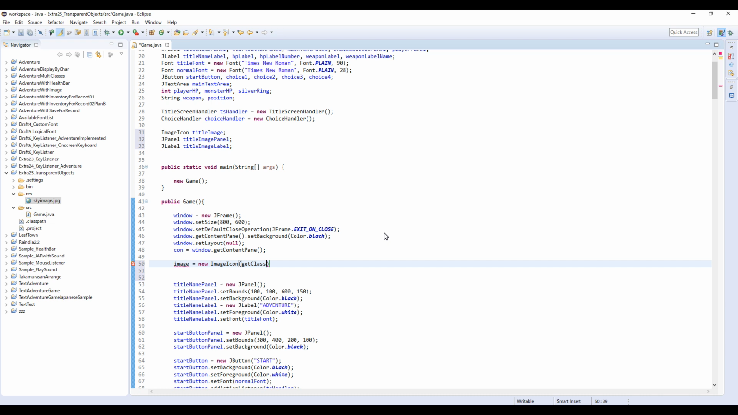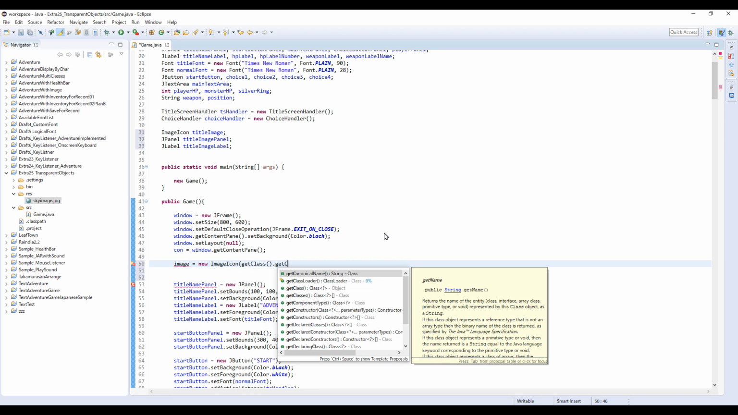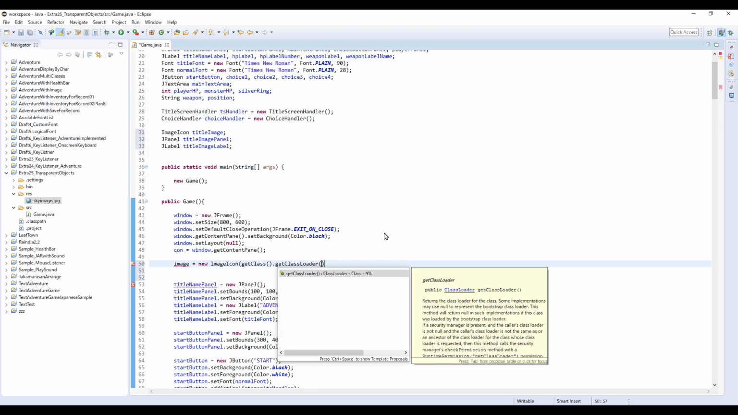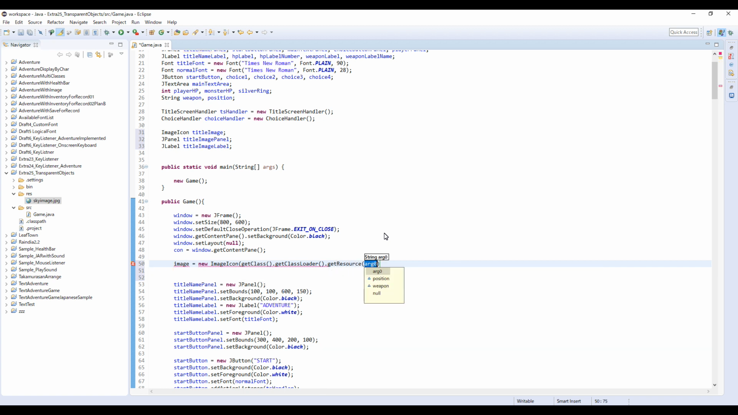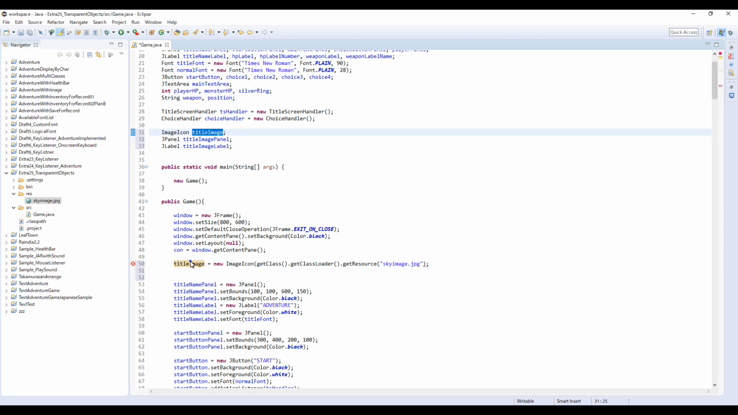Get class, dot get class loader, dot get resource, sky image dot jpg. Title image, this one.